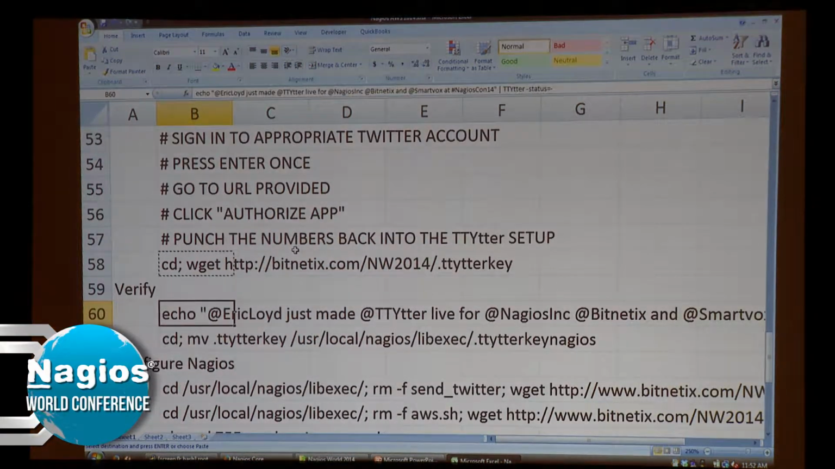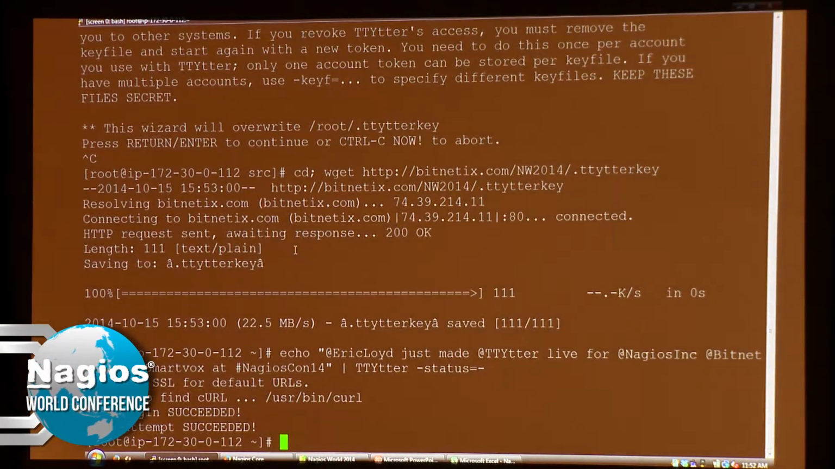Now, for those of you who are following along at home, I don't have beeps enabled. Let me get beeps on here real quick, because this is the best part. Well, we'll skip that. This is going to be me sending a tweet. And you can't see it, but at the top of my screen is the tweet that just came in that says, Eric Loyd just made TTYter live for Nagios Inc., Bitnetix and SmartVox at Nagios Con 14. And now the Bitnetix account's going to retweet that, I think.